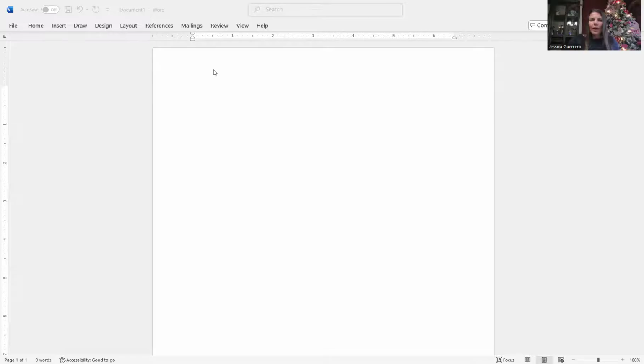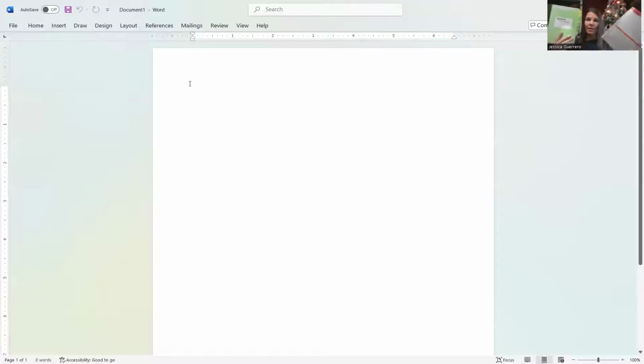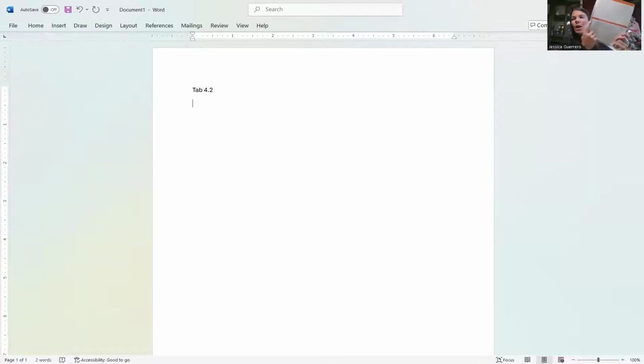Our first tab, okay, it's going to be tab 4.2. So I'm going to write that tab 4.2. That'll be on the side. Then you need to have the title of the lab. Lab 4.2 starts on page 23 in your lab manual. So I'm going to put in parentheses, reference page 23 in lab manual.